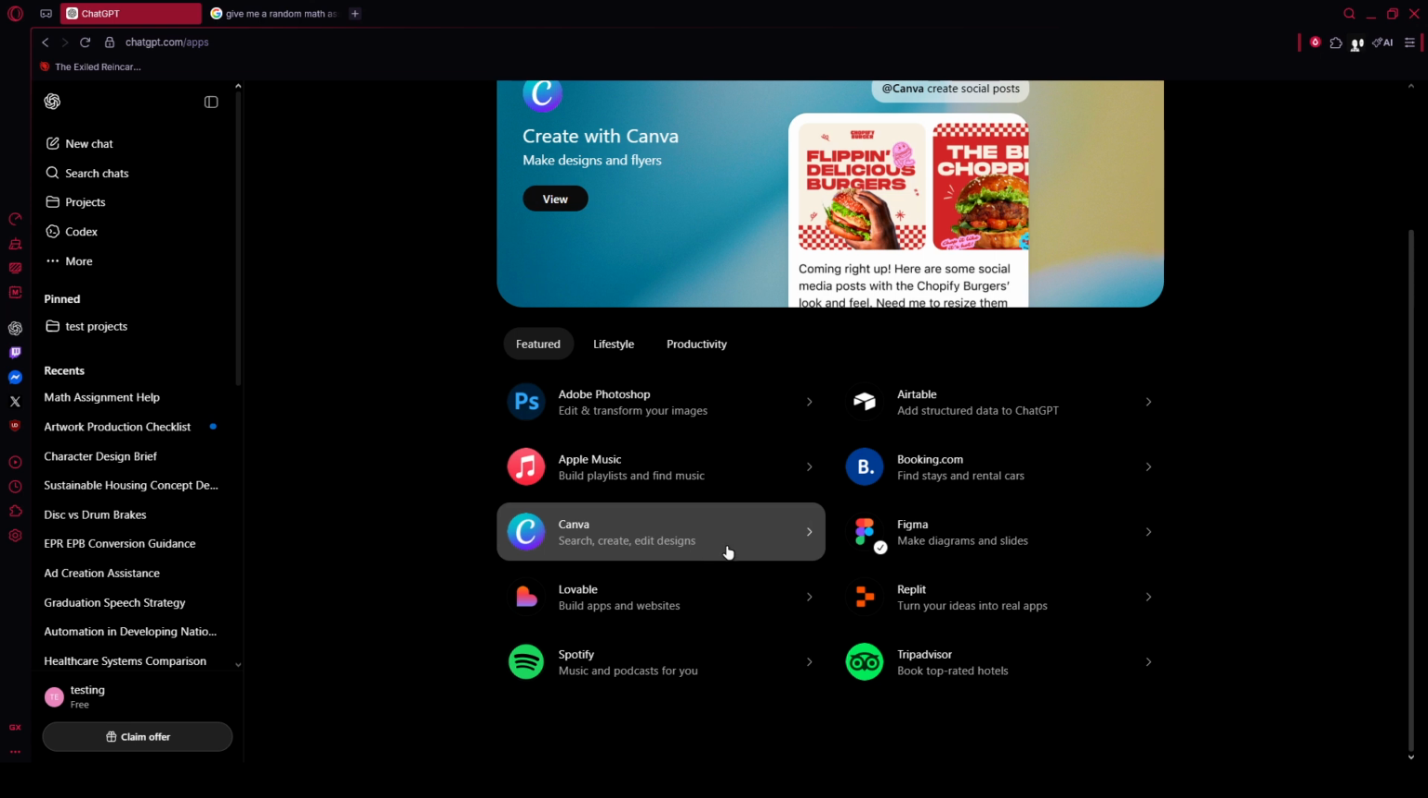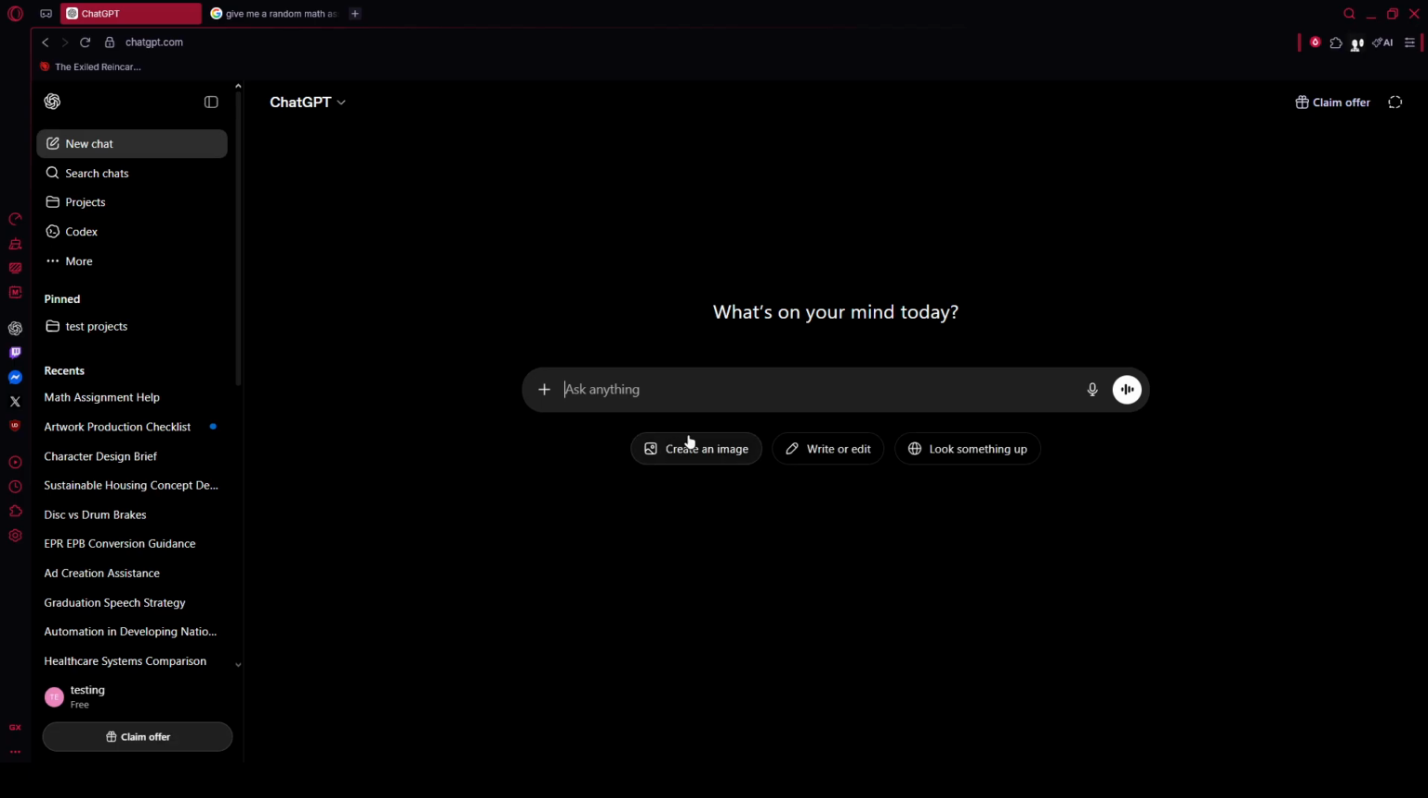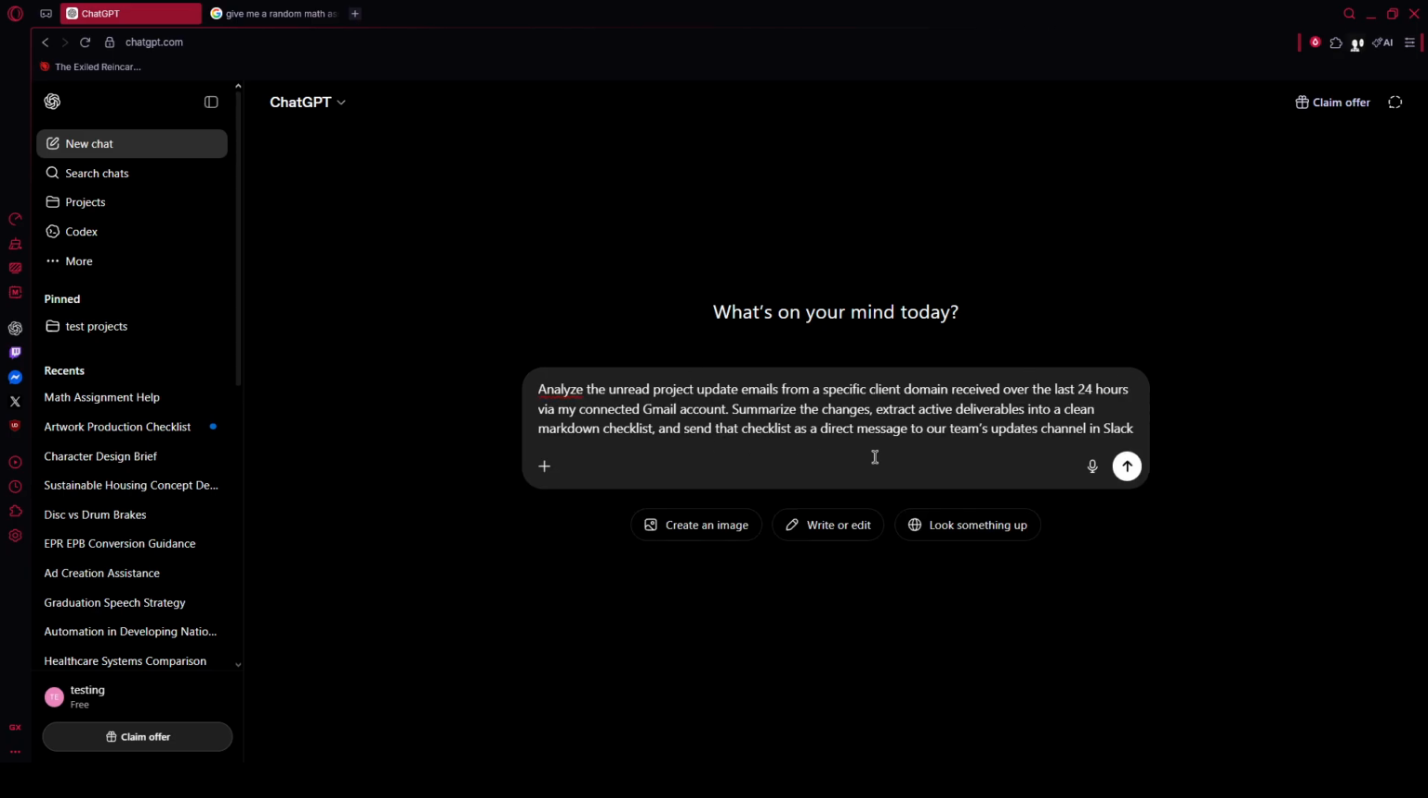For example, analyze the unread project update emails from a specific client domain received over the last 24 hours via my connected Gmail account. Summarize the changes, extract active deliverables into a clean markdown checklist, and send that checklist as a direct message to our team's updates channel in Slack. Clear instructions about time ranges, sources, and destinations help ChatGPT execute across tools precisely.